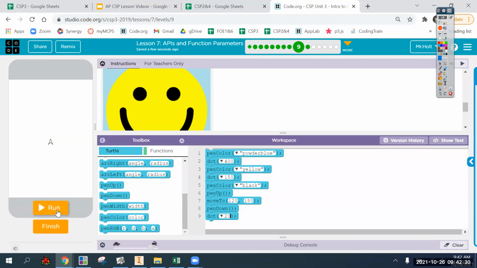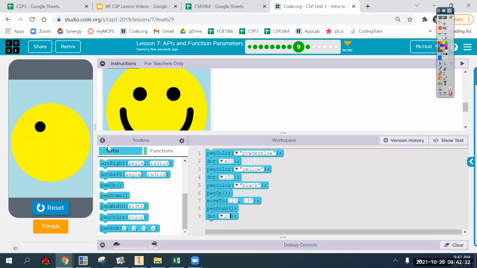and clearly that dot is too small. Definitely a bigger dot. Let's see what 30 gets us. Maybe too big. How about 25? And then location. Location's not bad. It's good enough for now.